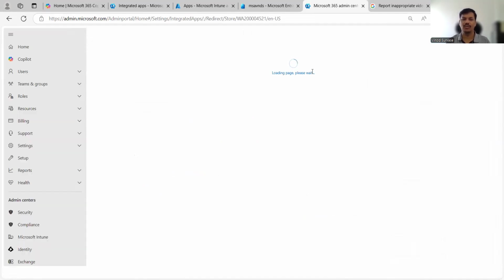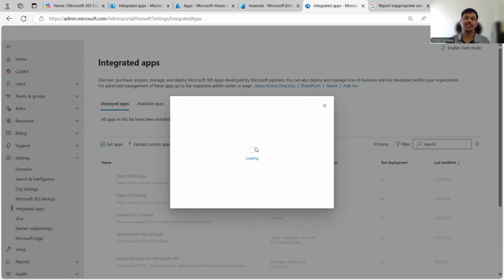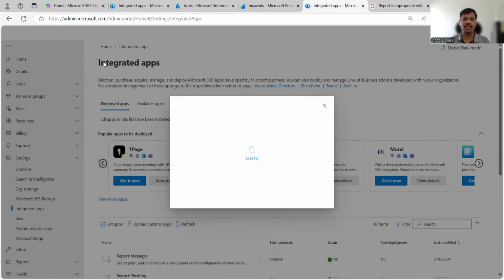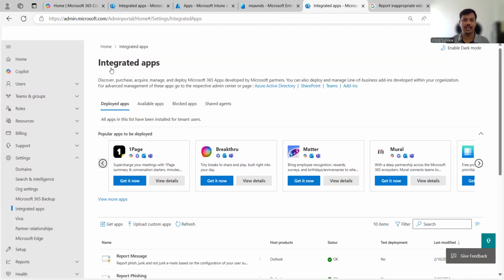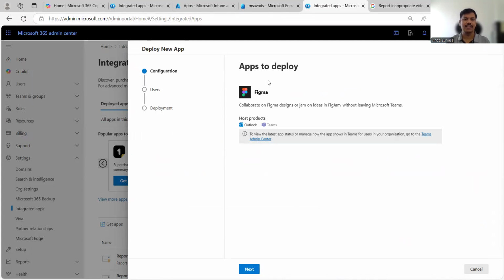So perfect. Once I clicked OK, it is done. It has validated and authenticated my identity. And then it is going to load, right? So now it is loading, and you can see that we are on the same page where I showed you integrated apps, right? And now it is showing from the first tab where it says apps to deploy.